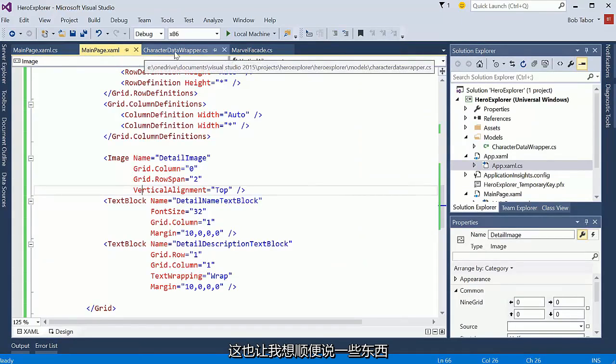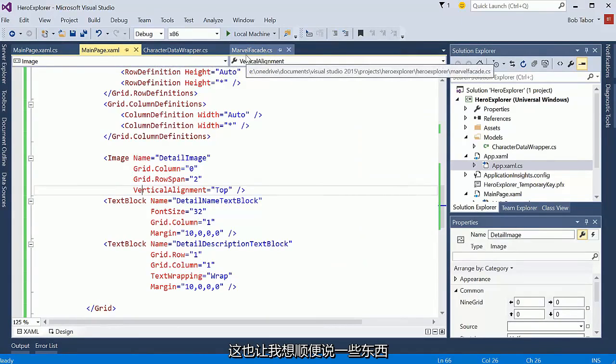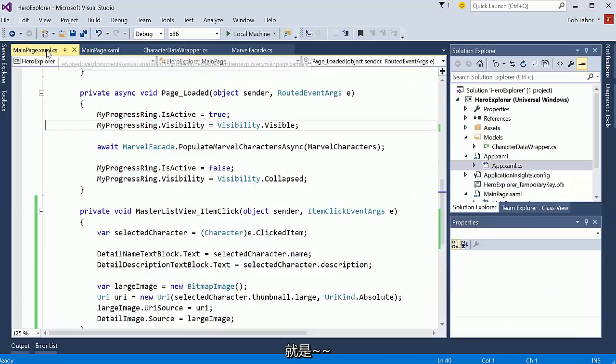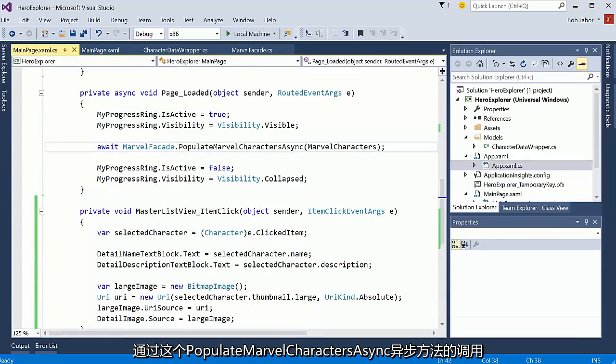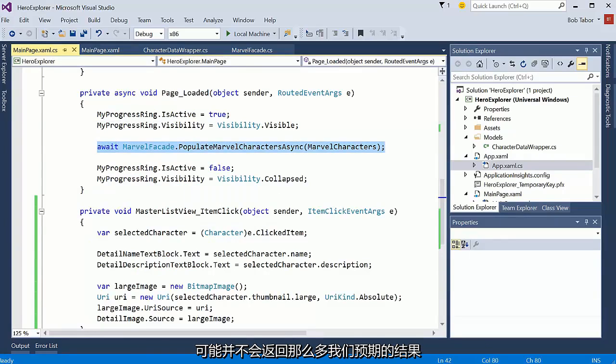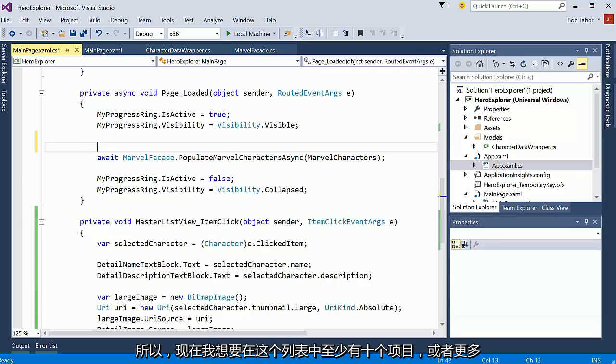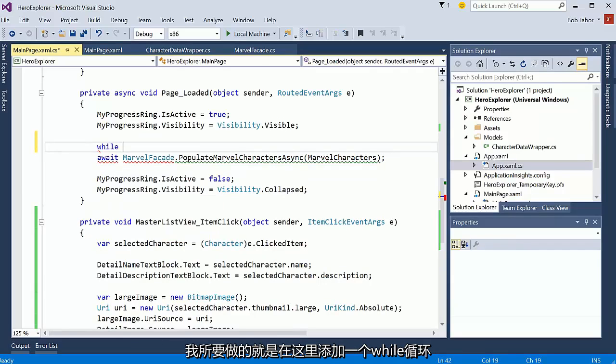And so that leads me to something I wanted to talk about here, which is making a call into this populate Marvel characters async. It just might not return as many items as we want. So I want at least 10 items in the list, maybe more. So what I'm going to do is add a while condition here. So here, let's do this again. While tab.